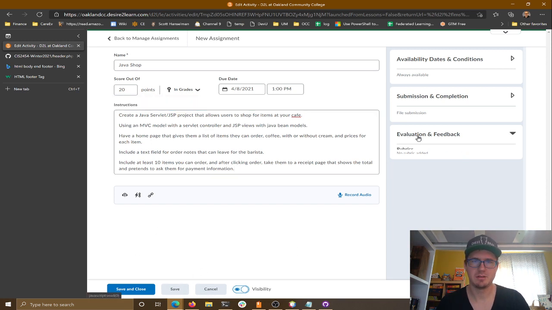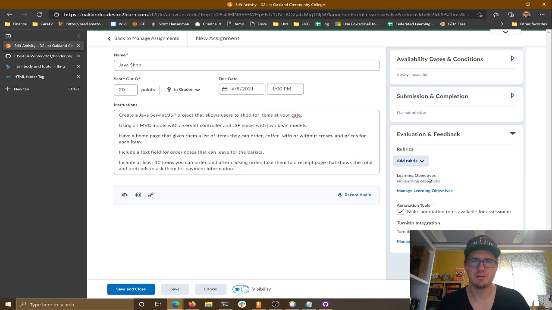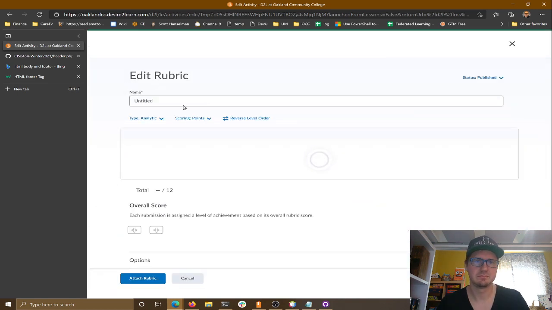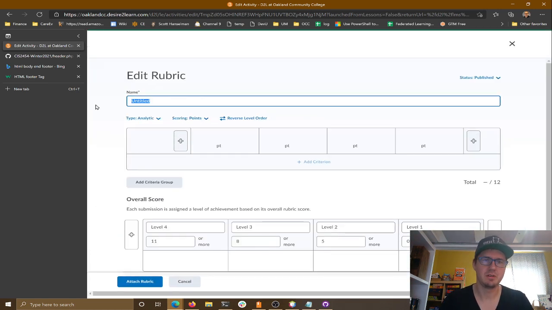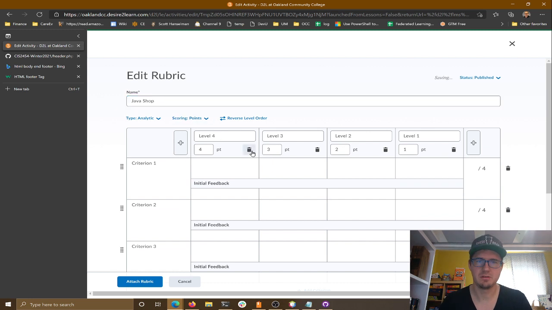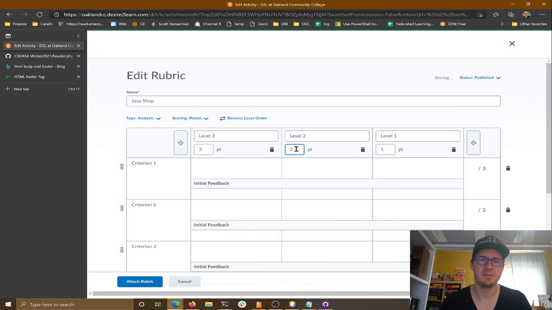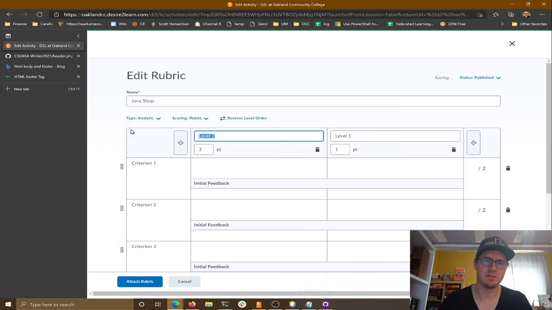And a rubric here. This is Java shop. Don't need all these other ones. So this is complete and missing. We'll do these at 5 points each.